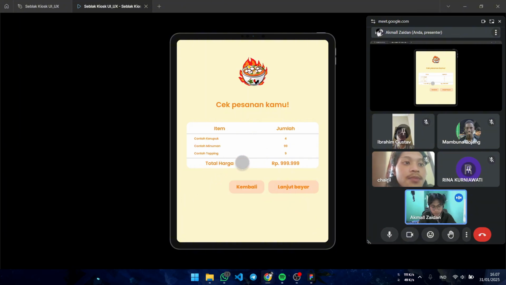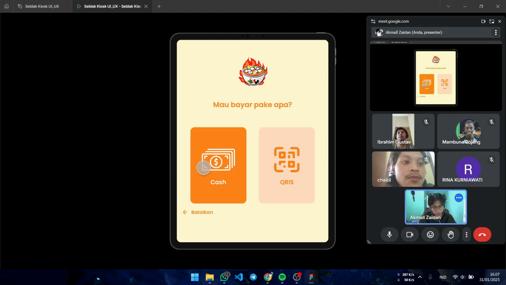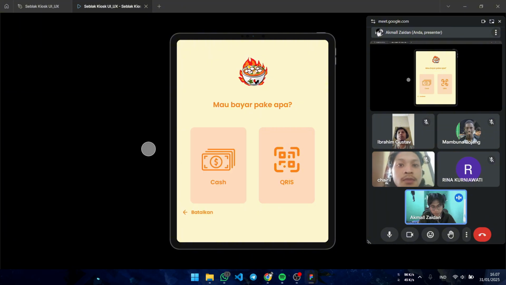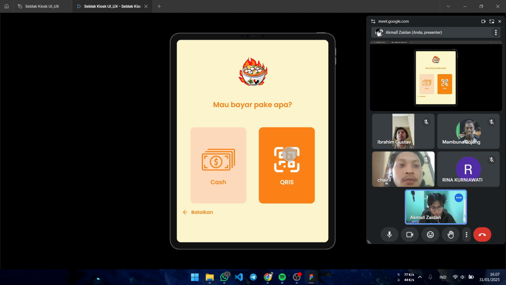Okay, next, we proceed to payment. Click Lanjut Bayar, and you'll be prompted to select your payment method. Both cash and QRIS are available.